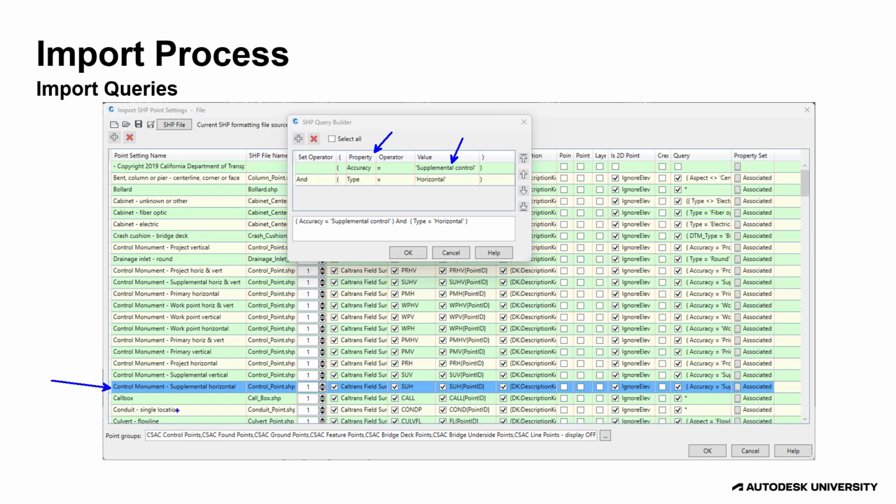So for instance, here I have the control monument for supplemental horizontal. If the shapefile name is control point.shape, it's going to apply and look at this query to see if it should be applied this information that is contained within this COGO point. Here I have my supplemental control, and then I have type, and if it's horizontal, it's going to be applied this information. And down below, I have a text representation of that query.